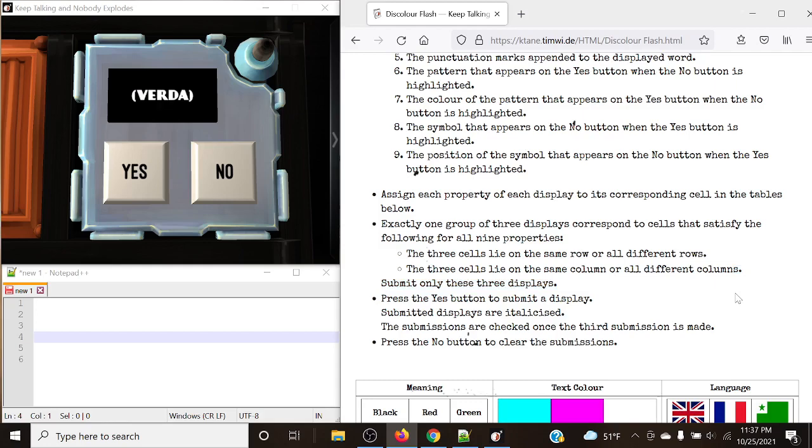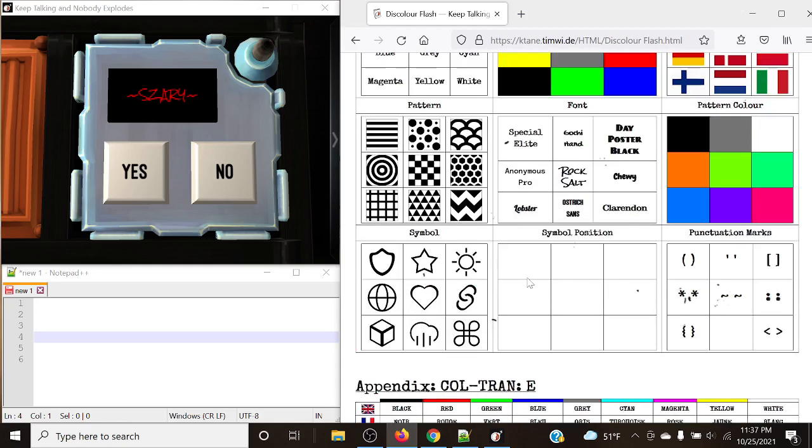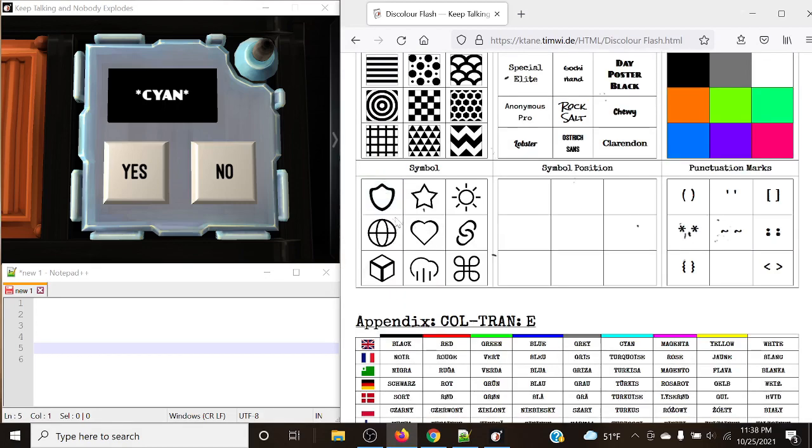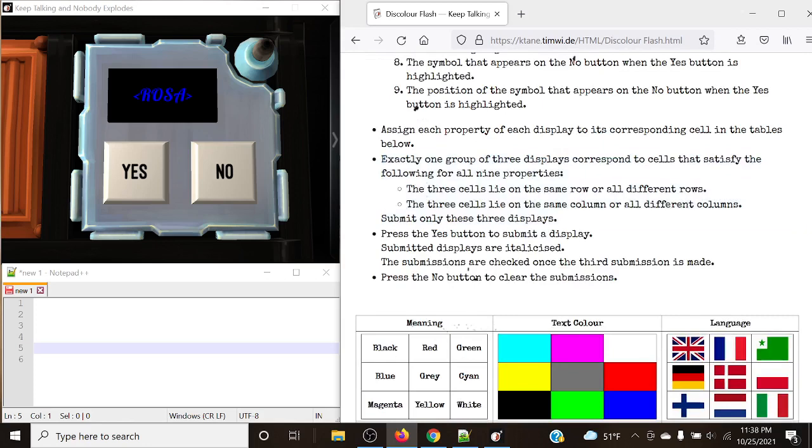However, the biggest difference is that you can have, for example, if I was looking at the symbols here, and there happen to be multiple of the shield, in this case, that would work. If you happen to have 3 of the shield present, you can simply say that's the same row and same column for all of these symbols. That would work in this case. And then what we're going to do is simply submit only these 3 displays. So we're going to press yes on a display, and the way that you'll know it's been submitted is it will be italicized when it goes around.